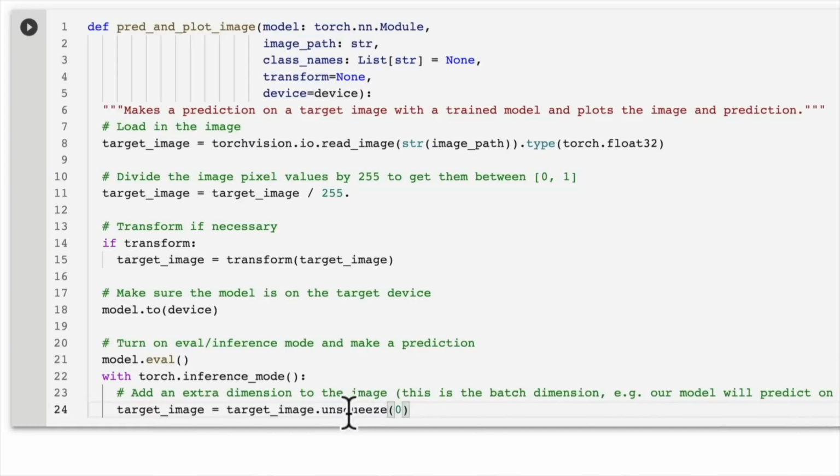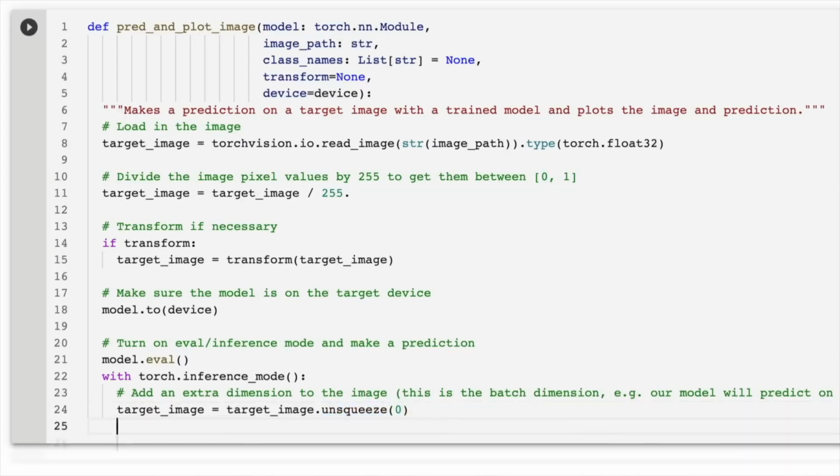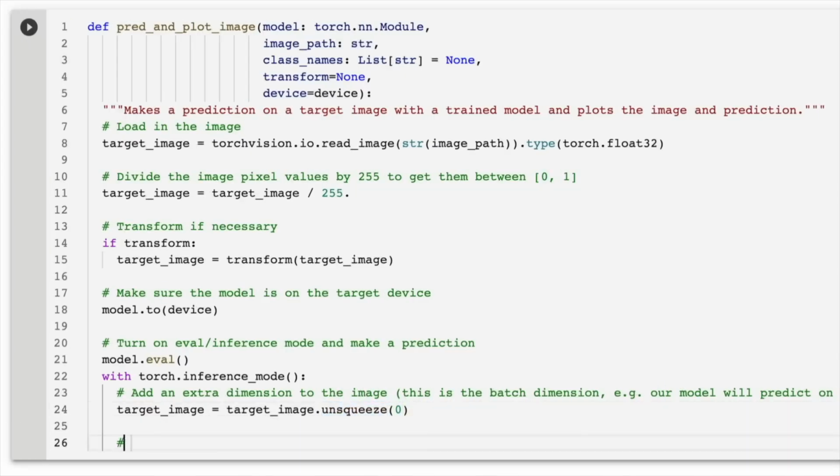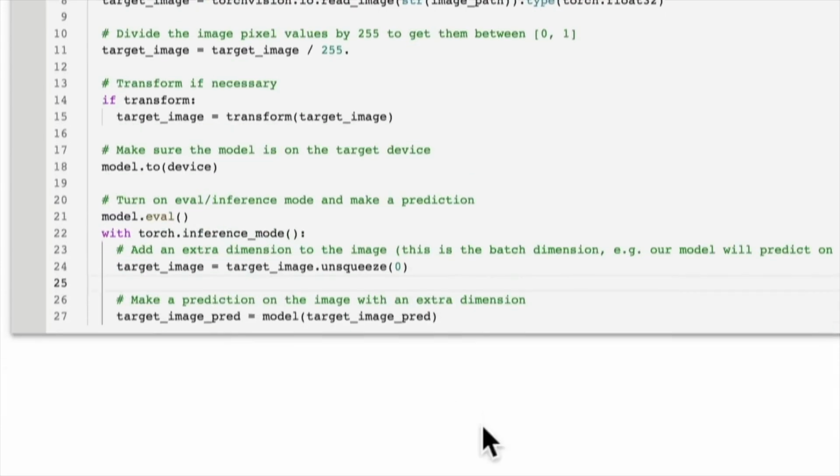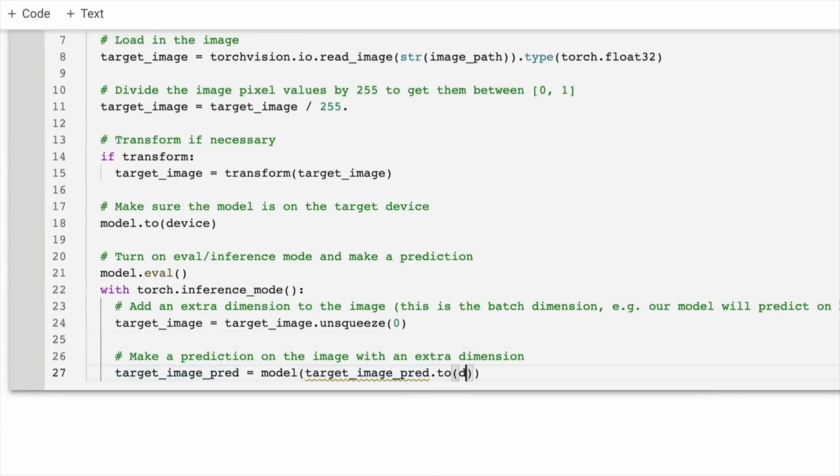So we're just unsqueezing it to add an extra dimension at the 0th dimension, just like we did in a previous video. Now let's make a prediction on the image with an extra dimension. Otherwise, if we don't have that extra dimension, we saw that we get a shape issue. So right down here, target_image_pred, and remember this is going to be the raw model outputs, raw logit outputs. We'll go target_image_pred, and I believe that's all we need for the prediction. Oh wait, there was one more thing. To device. We need to also make sure the target image is on the right device.